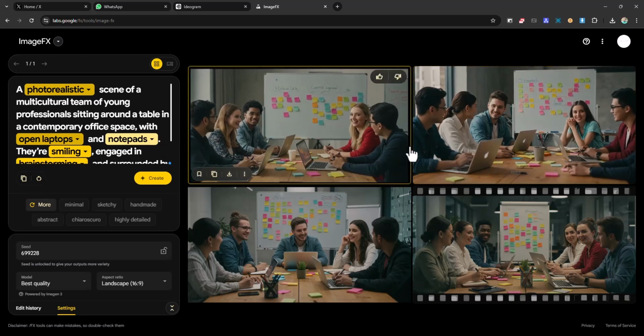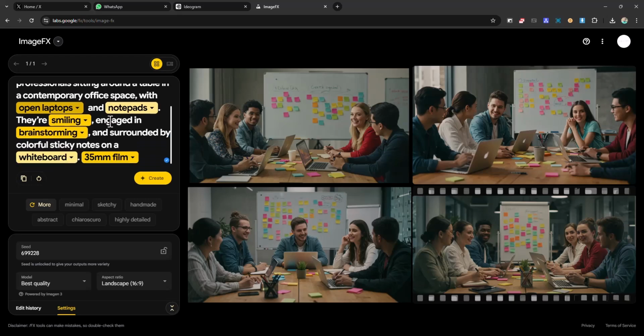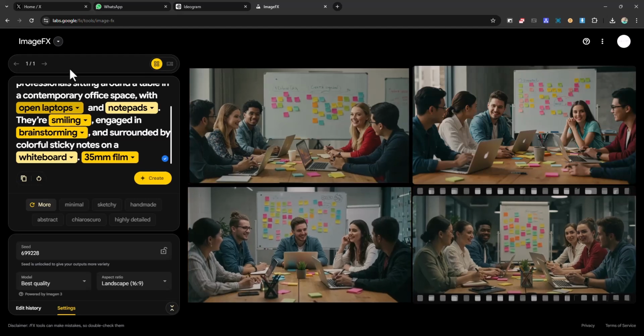You can see how realistic this image looks. It was able to create something very realistic and respecting all of the keywords that were passed to it. Open laptops, notepads on the table, smiling, brainstorming, whiteboard, and 35mm film. So it really tried to respect all of the features and all of the prompts we pass onto it. I really like this image. I really like this tool because it generates some amazing photorealistic images.